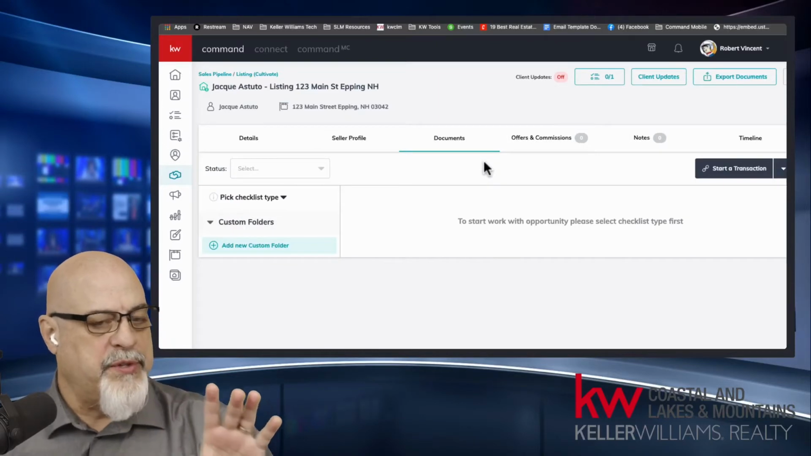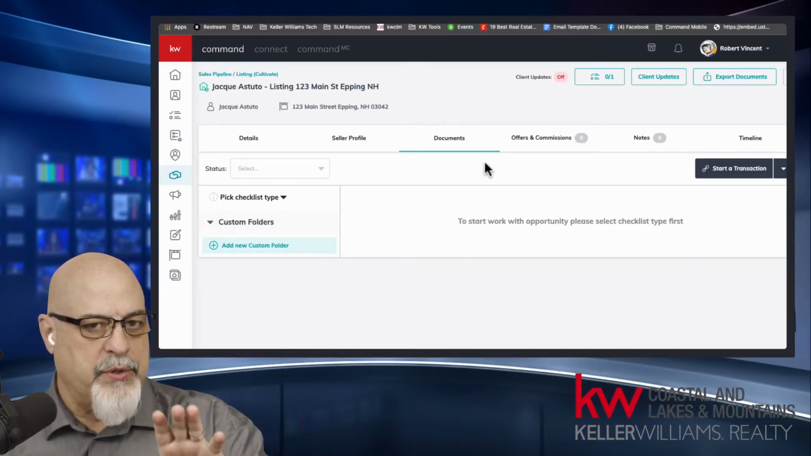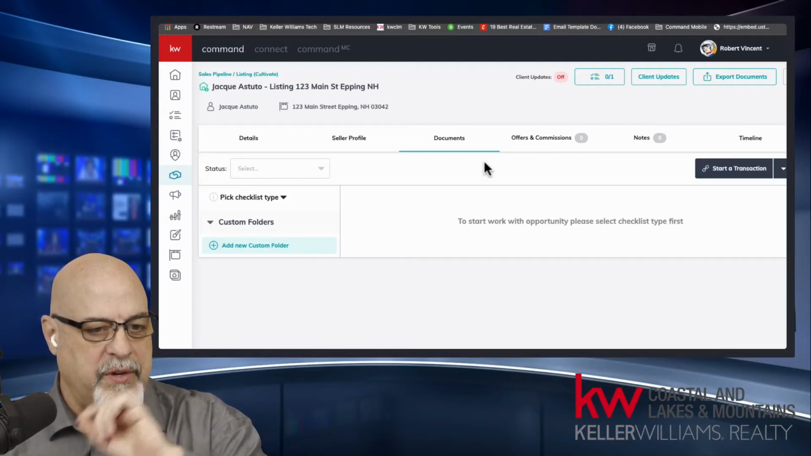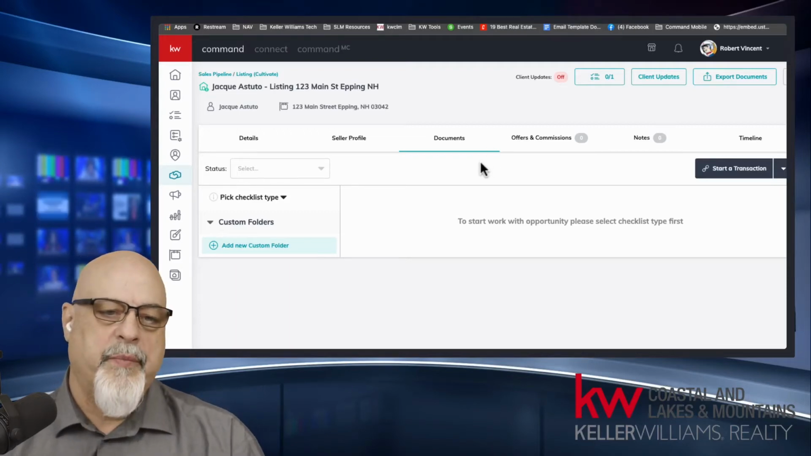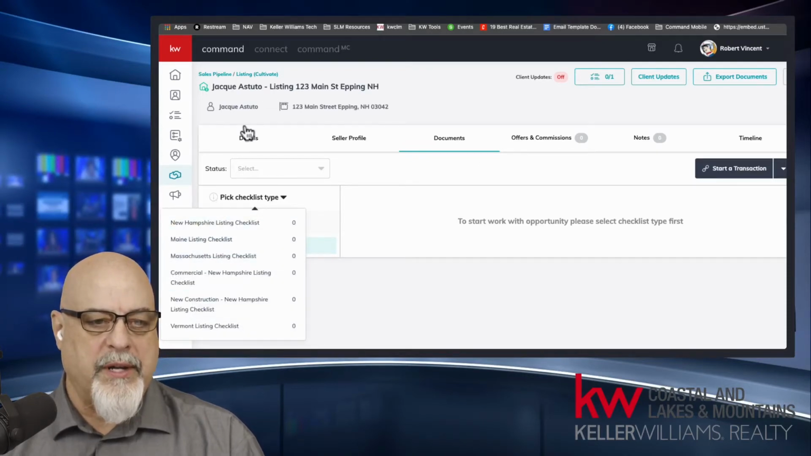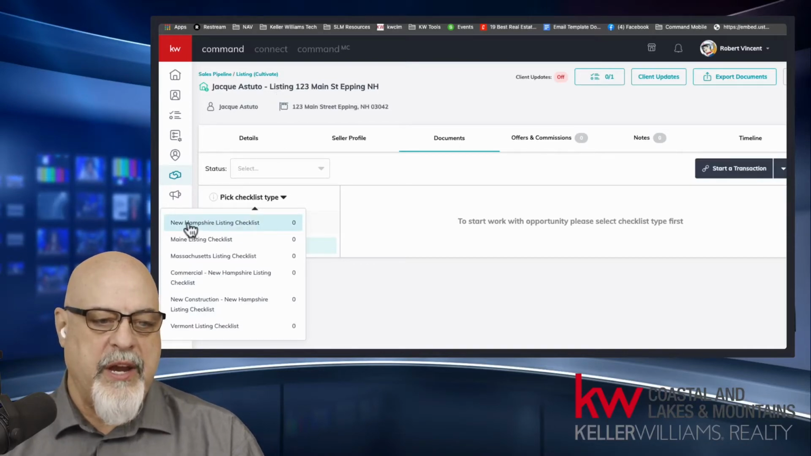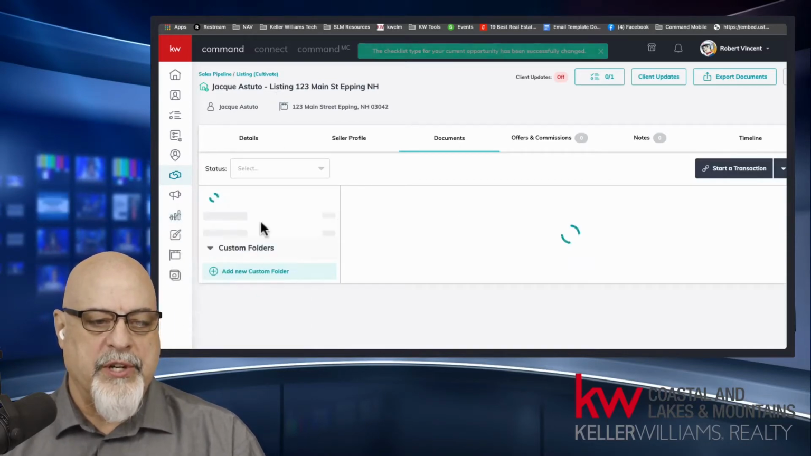Notice I'm blowing through this. This is the creation of an opportunity and the editing of an opportunity. So we're not focusing on that here today, but I'm giving you the tidbits so that you always have them. So on the Documents tab, we always pick a checklist type that references what kind of an opportunity it is and where it is. In this case, it's a listing in New Hampshire. So I'll choose my New Hampshire listing checklist.